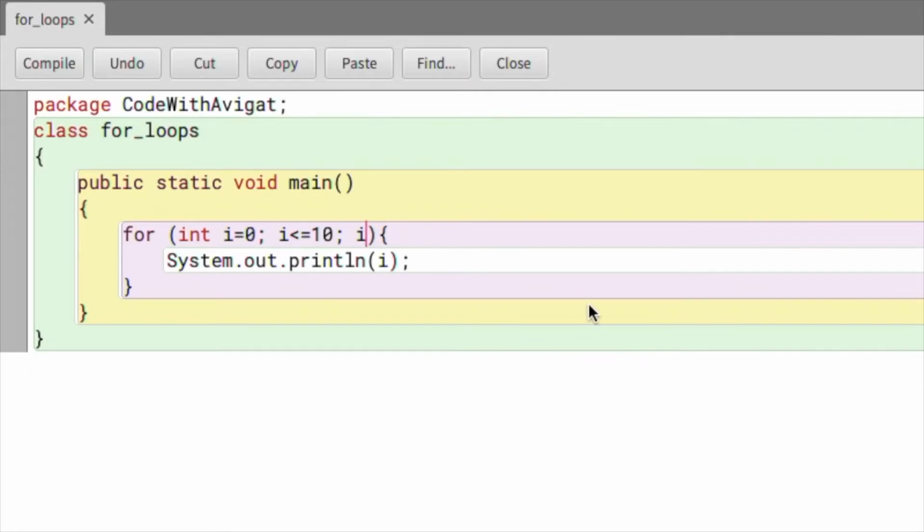Now let's say I change this to i minus minus, so i decreases. Here I'll make the initial value, let's say 10, and I'll say i greater than or equal to 0. Basically in this case I would be able to display the numbers from 10 to 0 in descending order. It starts with 10, then it decreases by 1, so then it becomes 9, then 9 decreases by 1, then becomes 8, and so on until the value of i becomes 0.